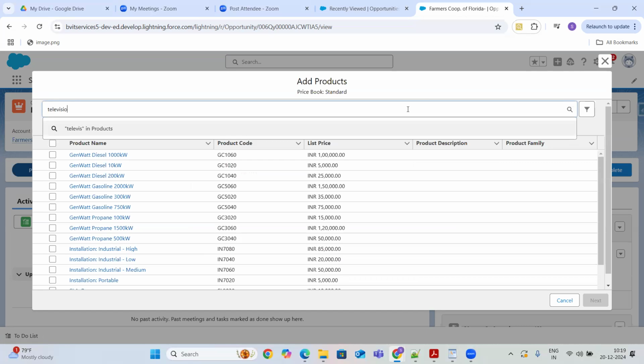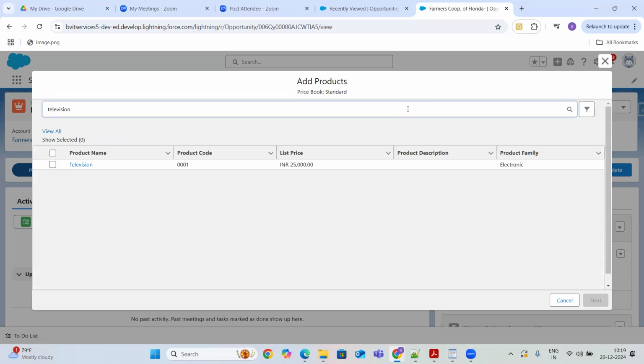Okay, television. In my standard price book, my price is 25,000. In my retail price book, my price is 25,000. Okay. Only in my wholesale price book, my price is 20,000. So right now my price book is standard price book. So it is displaying the products and its prices under the standard price book.